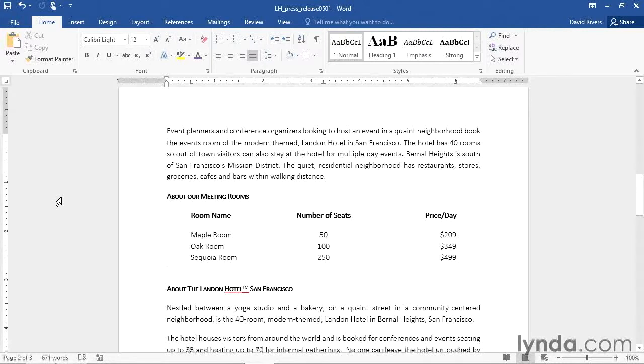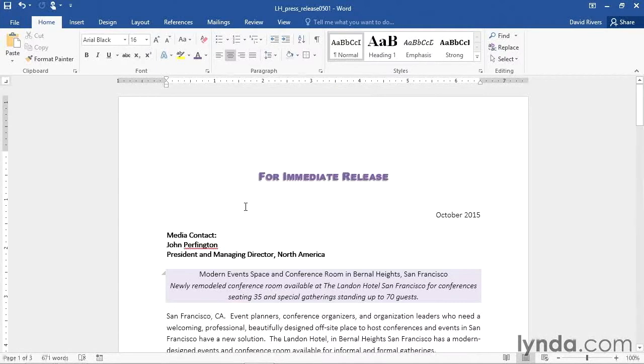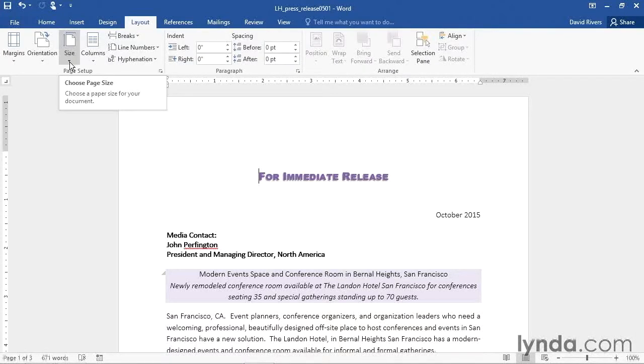So I'm scrolling up to the top here because I want my cursor at the very top. Any changes we make to page layout occur from the cursor down. So let's go up to the Layout tab on the ribbon. In the Page Setup group, you're going to see options for margins, orientation, size, and a number of other things. We're going to start with the page size. Click that, it's a drop down, and you'll see the current selection is letter 8.5 by 11.